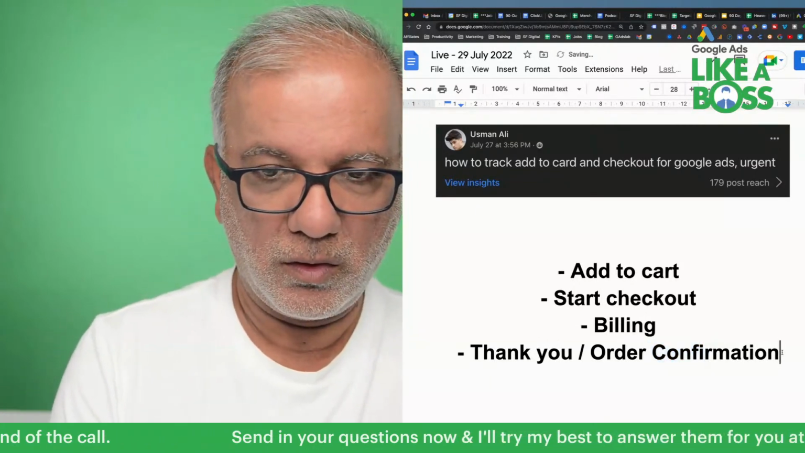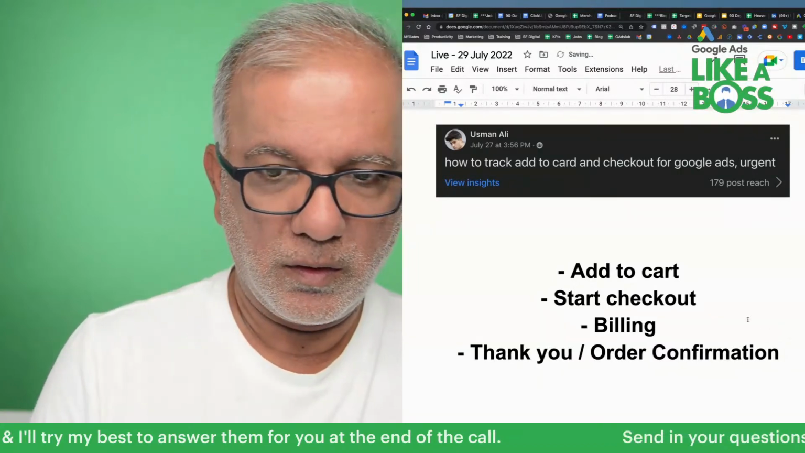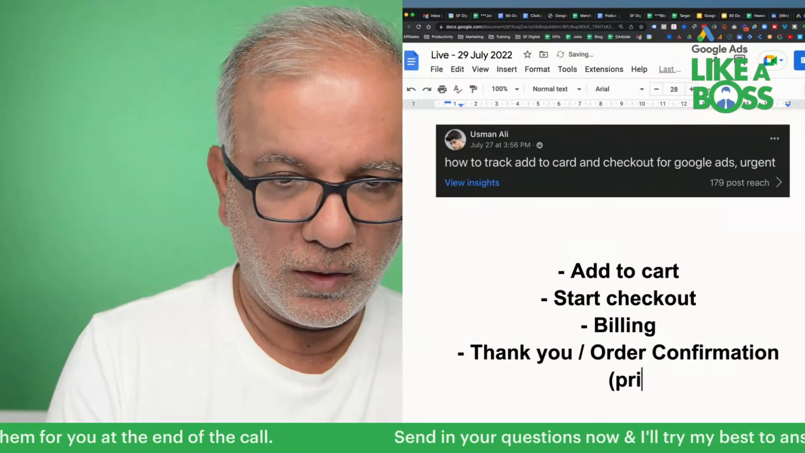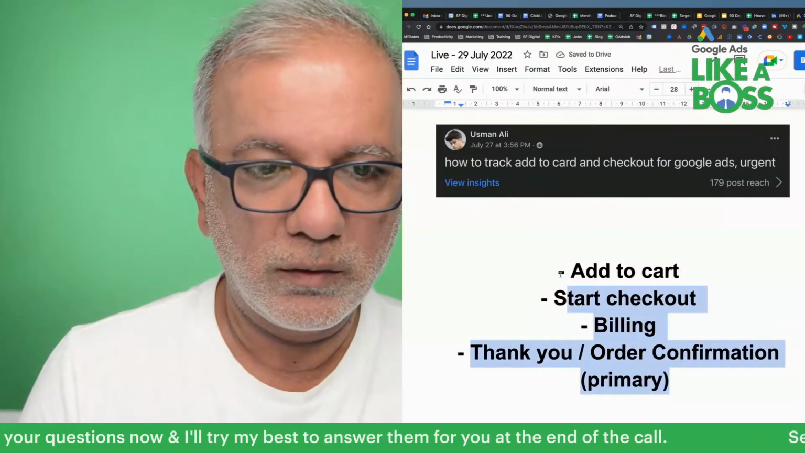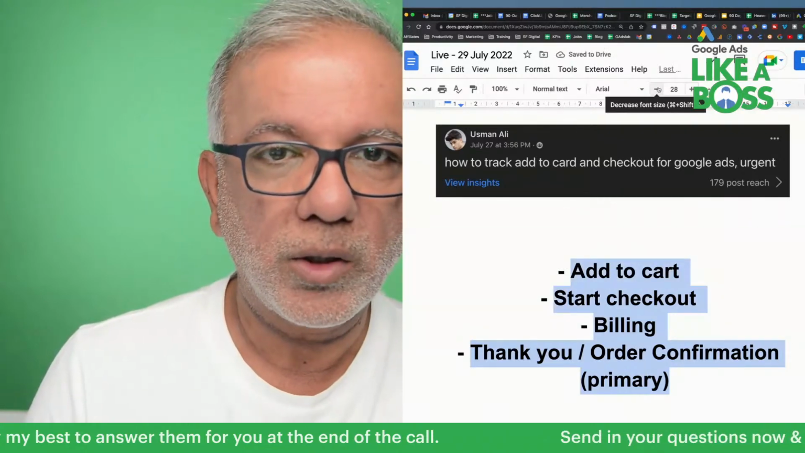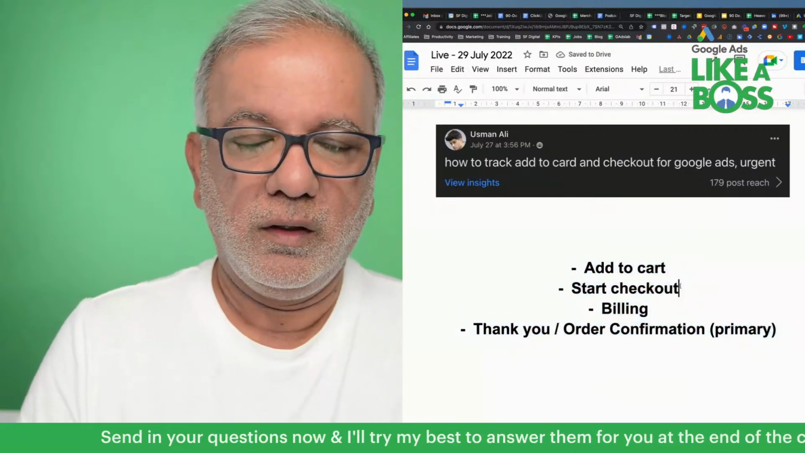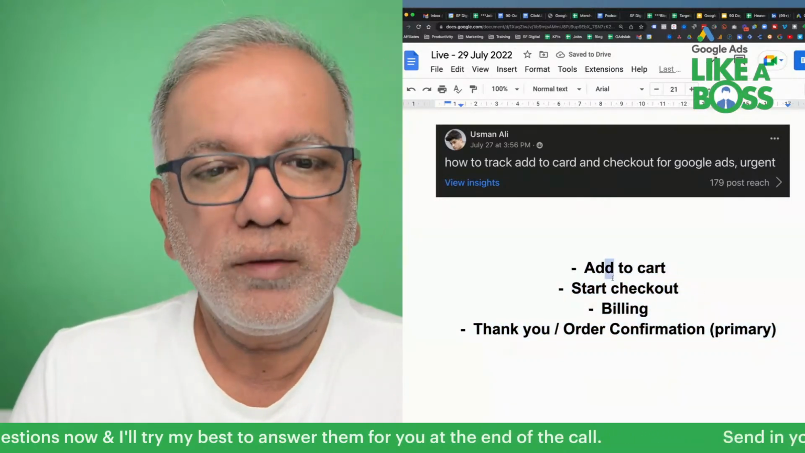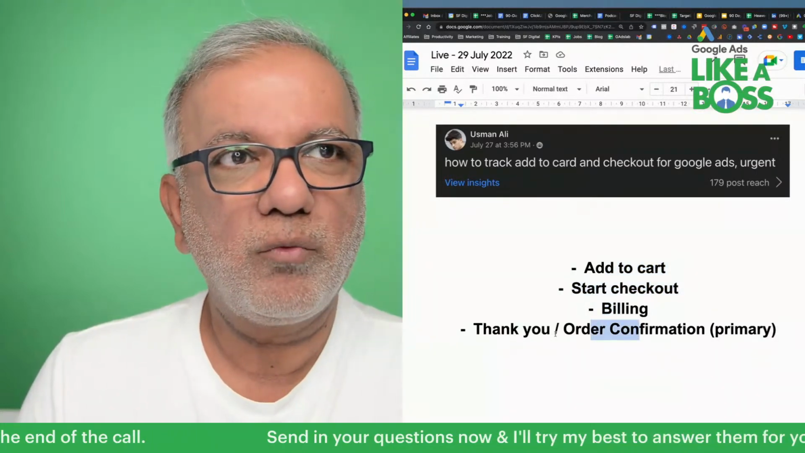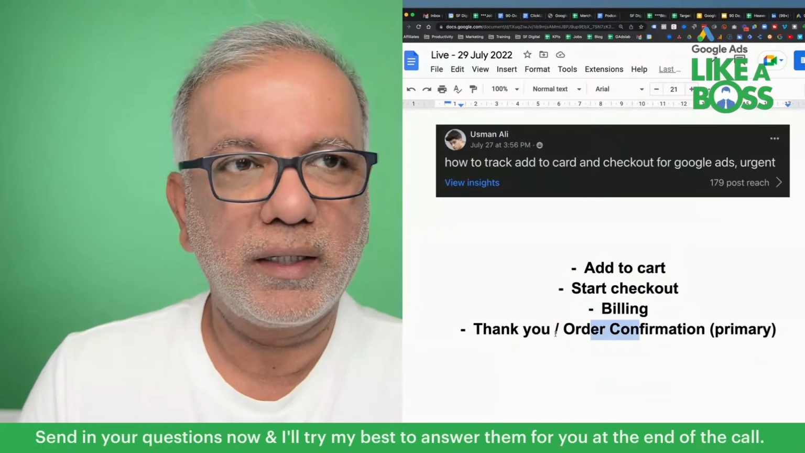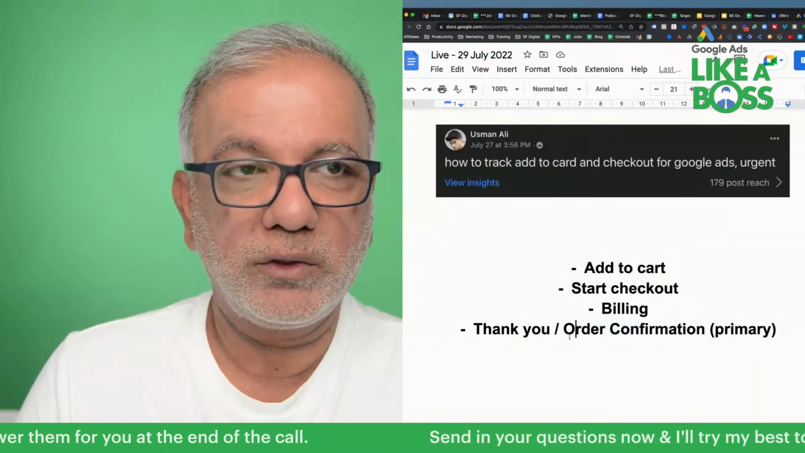Okay. I'll put this here as primary. I'll just reduce this a bit. Okay. Now, if they don't take these actions, they are never going to end up over here. So if you have got very little or no data in the account, then how do you optimize your campaigns? Because you don't have any conversions to optimize for.